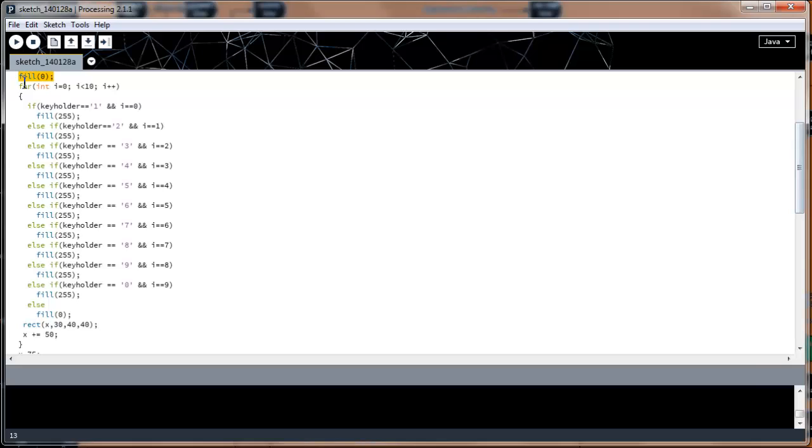And then we go down into this for loop. In the for loop, we take care of a bunch of housekeeping type stuff. 1, 2, 3, 4, 5, 6, 7, 8, 9, 0. This is what's changing the color of the squares. And then we just change the fill back to 0 if none of these constraints are met.